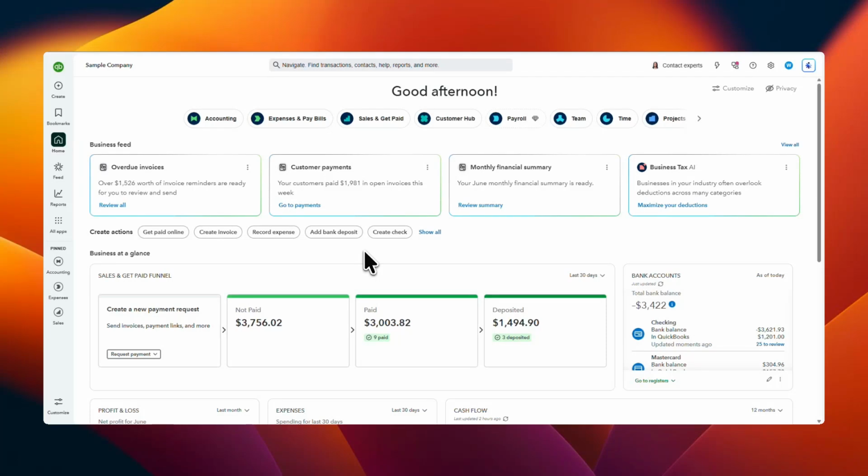In today's video, I'm going to teach you how to apply payments to invoices in QuickBooks Online. If you've already sent an invoice to a customer and they've paid you, the next step is making sure that payment is properly recorded in QuickBooks Online. This is important because it marks the invoice as paid, keeps your customer balance accurate, and helps your books stay clean and up to date.